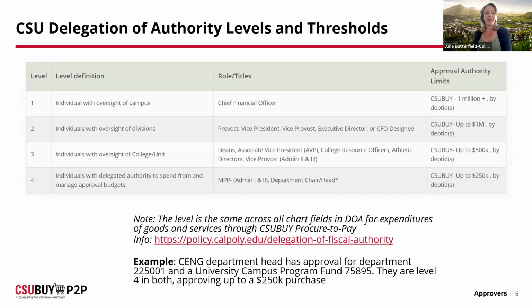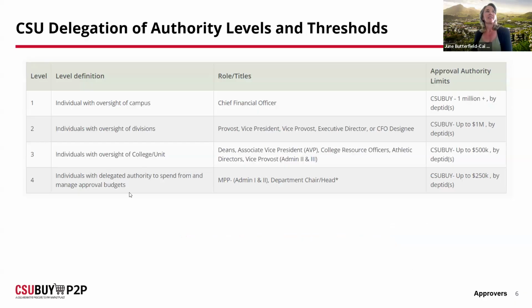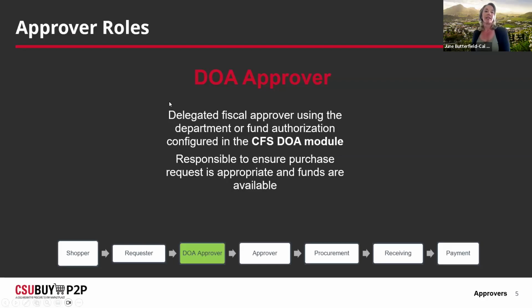I hope everyone has a beautiful afternoon. We have 1 minute to spare. I'll just go back and look at the previous. This was just as the other slide that Michelle showed you on approvers. You can see DOA approvers. So we went through shoppers, requesters, DOA approvers, and approvers today.